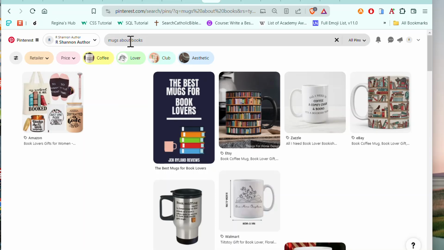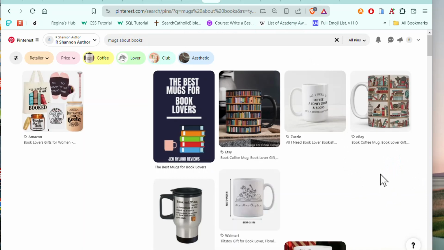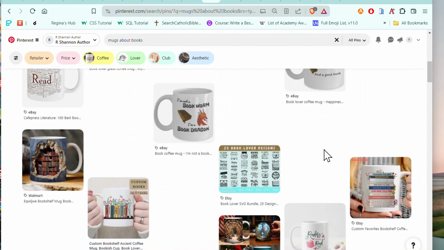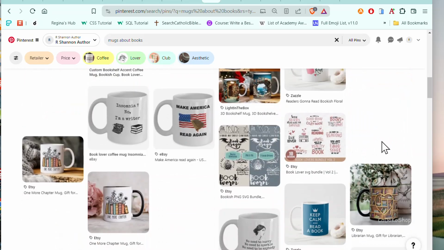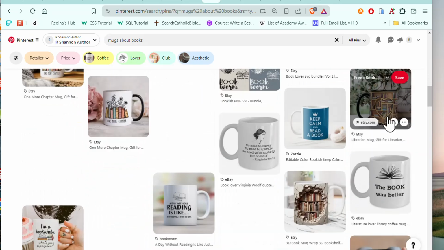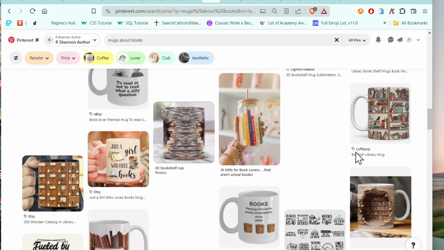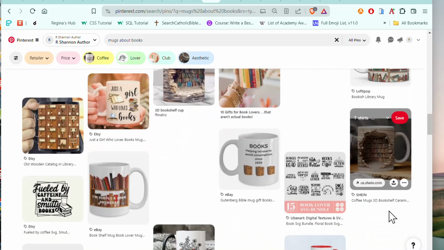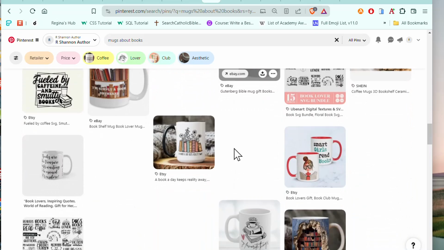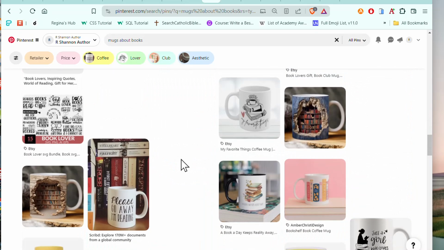Okay, so this one is mugs about books. This is also from the complementary product line. Again, these are the mugs that come up on the first page using the keywords. So what you would do is look at the coloring and the graphics, and decide which ones are capturing the most attention. Which ones do you think you can use?